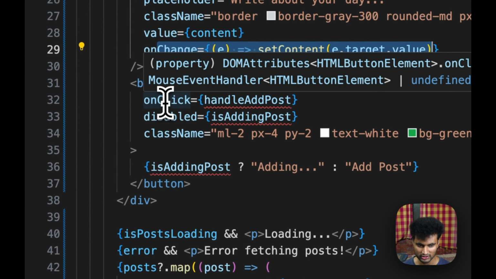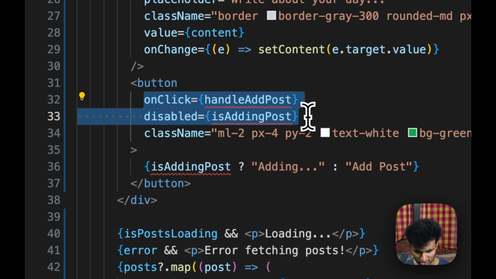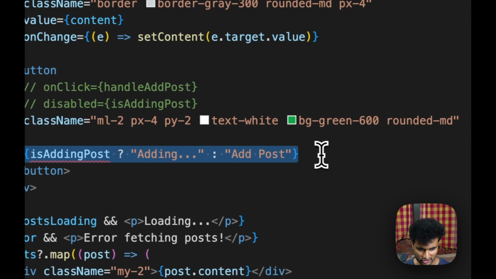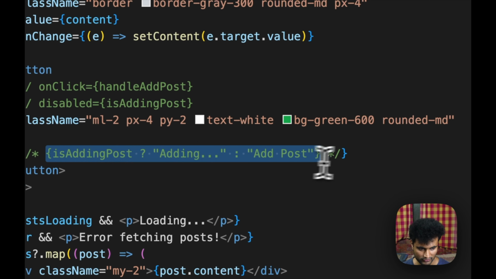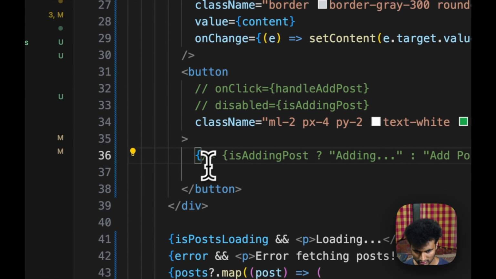Then we have a button which should do handleAddPost, and this is going to check if the button is disabled or not. But let's comment these for now because we are going to add the functionality for that later. And also let's just comment this out, and we are going to have add post instead. So let's go ahead and say add post.